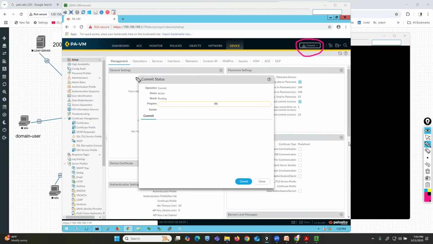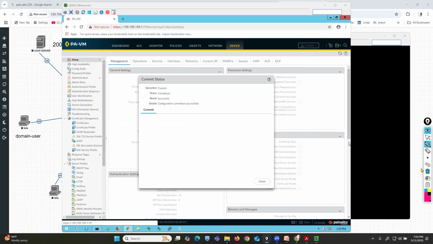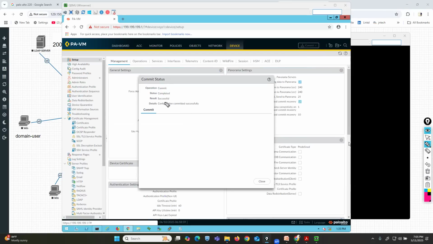Here you can verify commit status, like operation commit status, active, result, pending, progress, percentage. You can verify your report. You can verify your detail. And if there's any warning message or error message, you can verify in comment section. So right now, status is active, result is pending. Once it commits, then you can check this commit status again. Now it's changed. Status is completed.